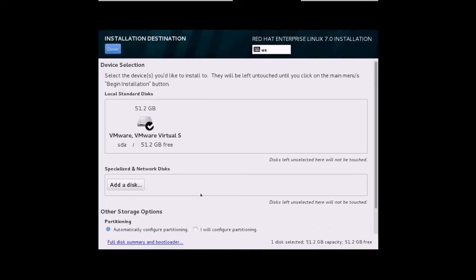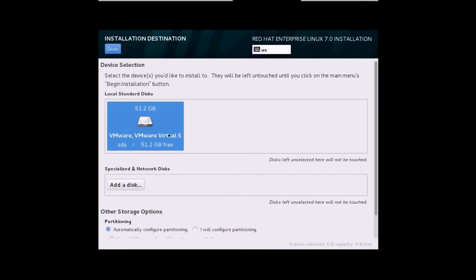And the next important step is the installation destination. So you need to click on the installation destination. This is my hard disk. I need to select the hard disk. If you have multiple hard disks, it will show all your hard disks which are detected for the installation, and you can select the hard disk.